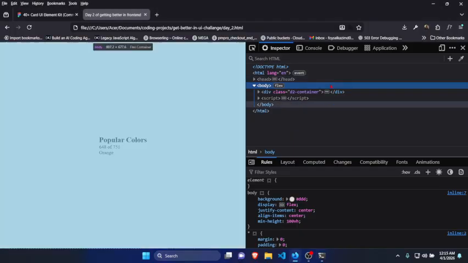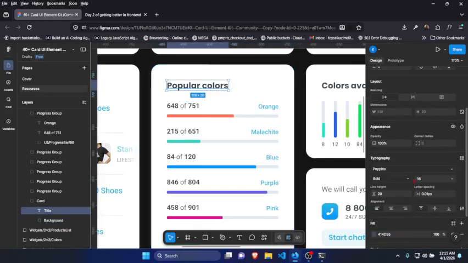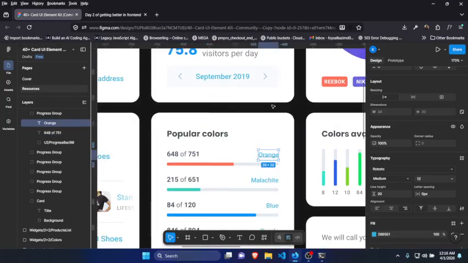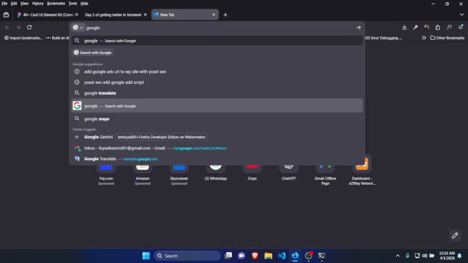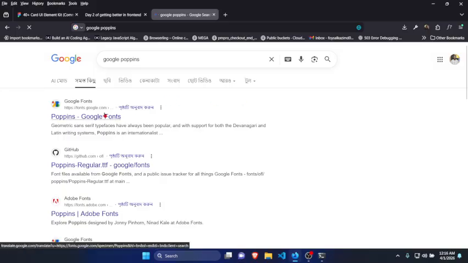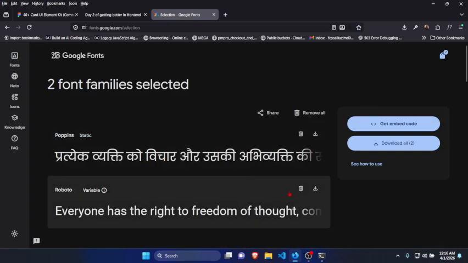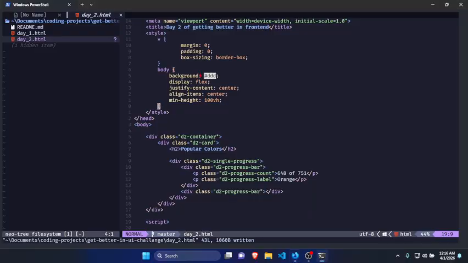Now, something else to check first: what fonts they used here. I see in the heading they use Poppins, and Roboto in here, and Roboto is in here. So let's take Poppins and Roboto from Google Fonts. I'm pretty sure I already have Poppins selected, so I will select Roboto as well. So I can just take this in code.